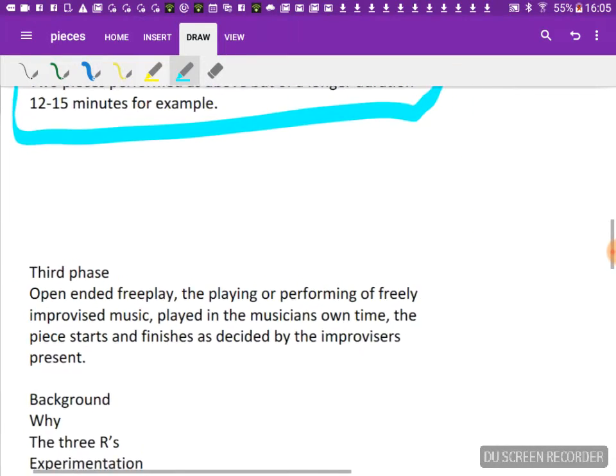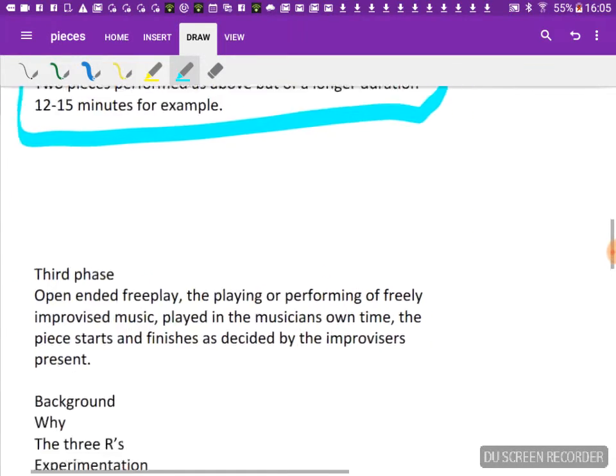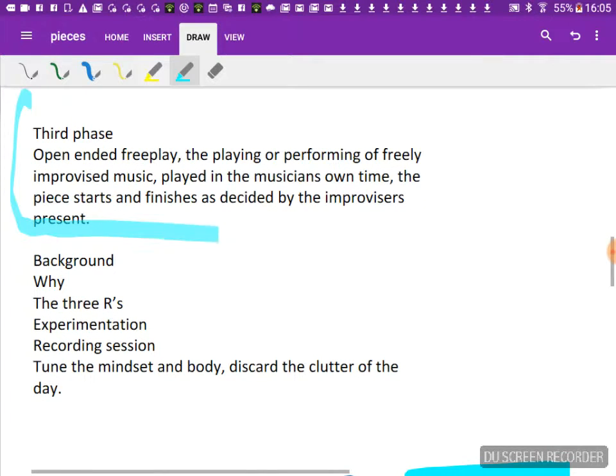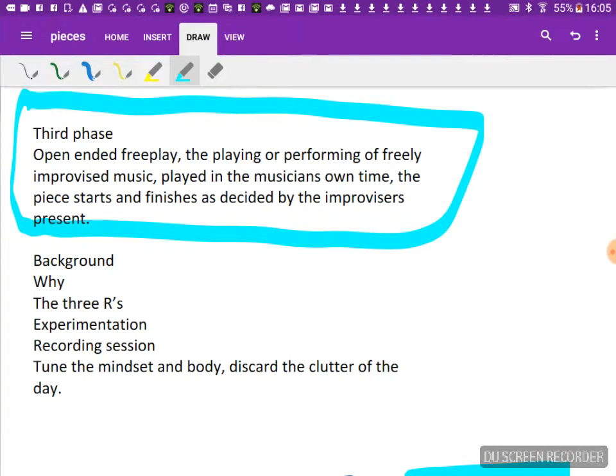And then the third piece is just open-ended free play. The playing or performing of freely improvised music in the musician's own time. The piece starts and finishes as decided by the improvisers present. So that could be what I've described as the traditional approach.